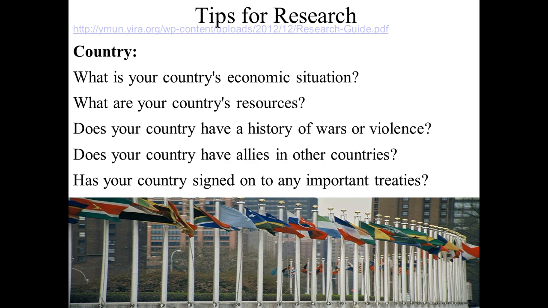Here are some other tips for research. So you always want to know these basic facts about your country, and you can typically find these facts on the CIA World Factbook website. So it's the CIA World Factbook website, and that's probably going to be cited in the topic guide. If not, you could just Google CIA World Factbook and your country's name.